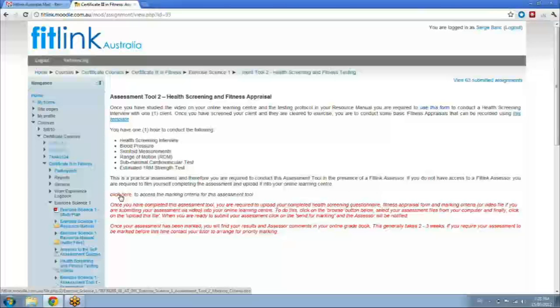Okay, so for this one, as this is a practical assessment tool, once you film yourself, you can save that video to your computer and you can upload it at the bottom of that page. If the video is larger than 50 megabytes, you can either try and compress it down a little bit lower so you can fit, but if you can't fit, you can always put it onto a CD and you can mail it to us.